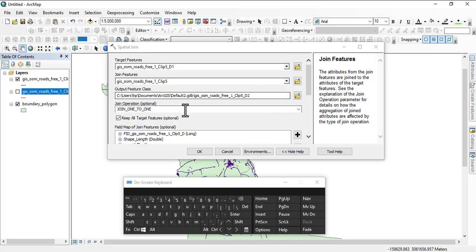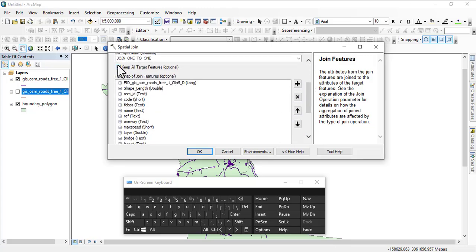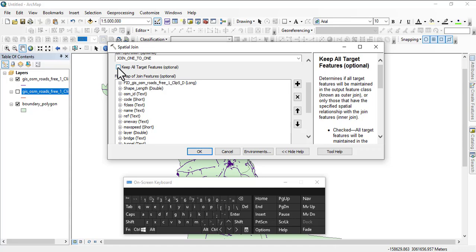All right. So next, the join operation will be join one to one. Down here, which file do you want to keep? If you want to keep any, you add them, but let's just leave it so you add every file to us, all right? So it's going to add all the files back to us.